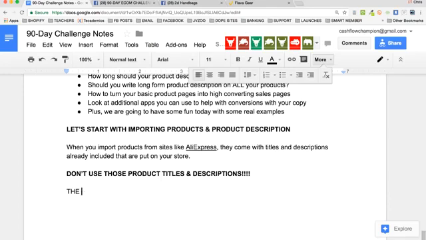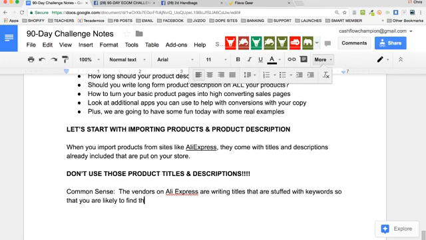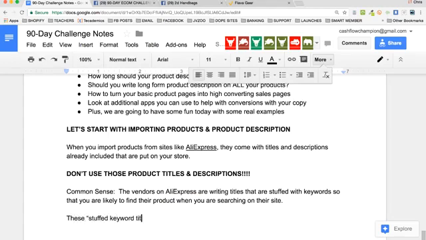But the main reason, let me just give you the methodology behind this, or let's just put common sense. The vendors on AliExpress are writing titles that are stuffed with keywords so that you are likely to find their product when you are searching on their site. They're literally just stuffed, that's all the titles are. These stuffed keyword titles are not good for your store for many reasons. We're going to go through the reasons.